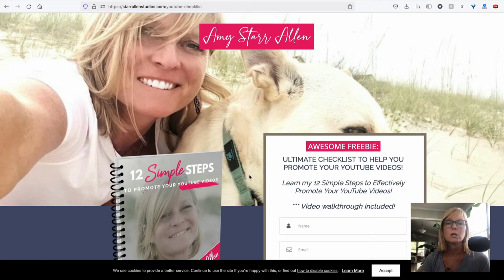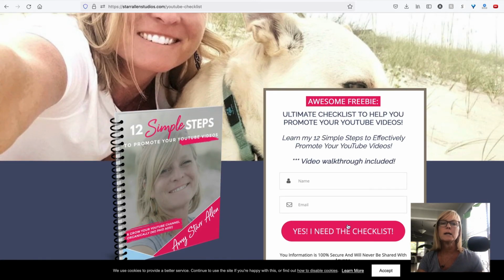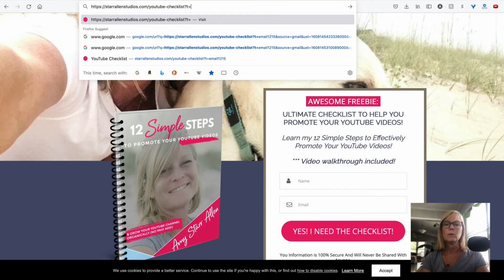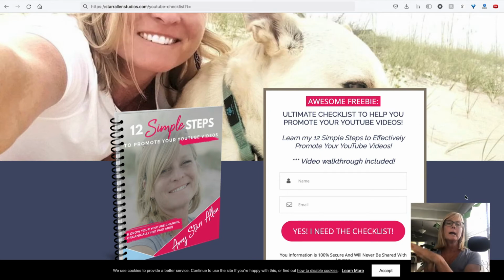for this page. Here's a YouTube checklist that I created. Same thing. starlandstudios.com/YouTube checklist. And then I would just put $T equals and wherever I'm putting the checklist and the code. That way, again, I'll get a notification from Aweber saying I just got a lead from this checklist, and then it'll show me where the lead came from: YouTube, my blog, Instagram, TikTok, whatever.